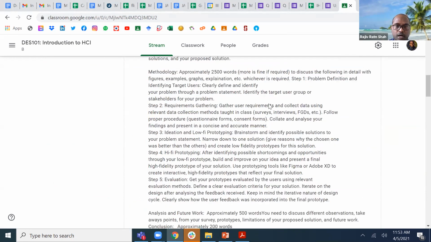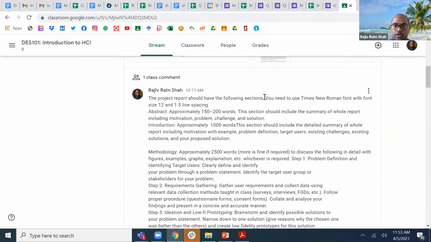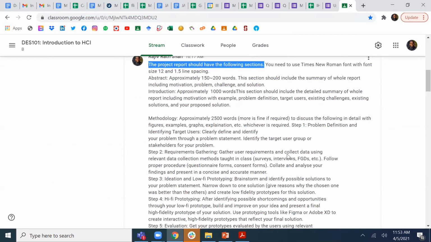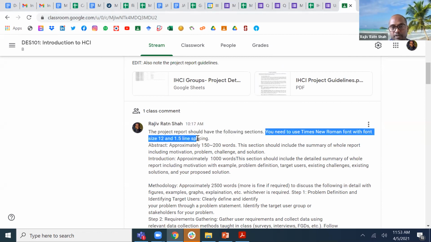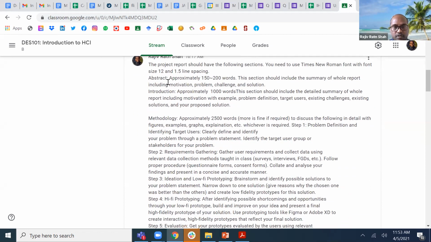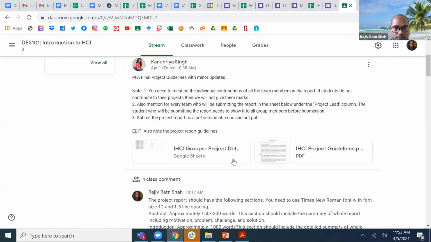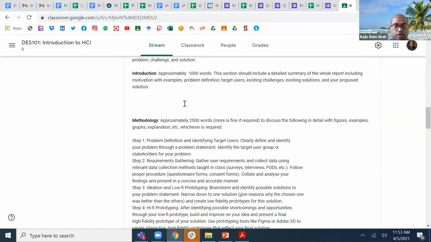Many of you have asked what the project report should have, so I provided detailed information here. Your project report should have the following sections, and in order to make it consistent across all the reports, I want you to use Times New Roman font, font size 12, and line spacing of 1.5. So you need to have the following sections.